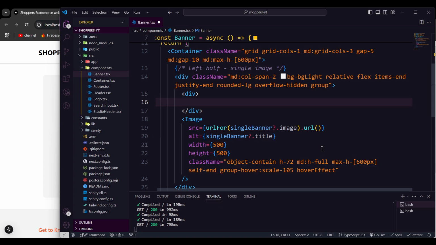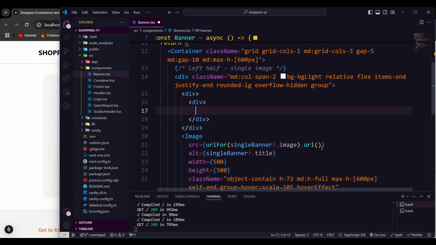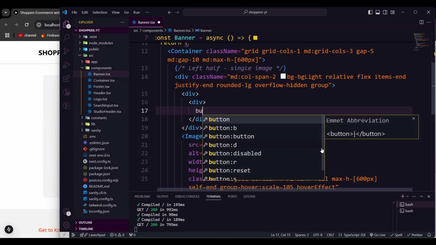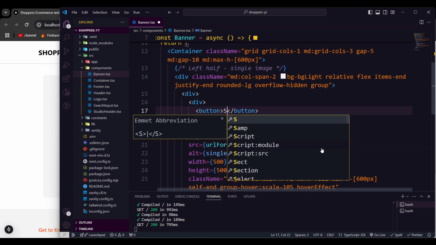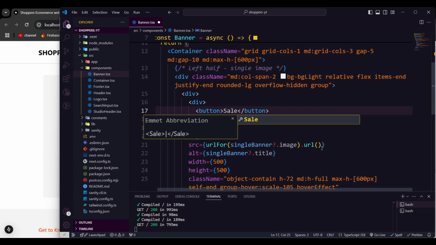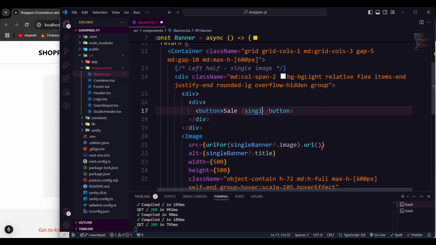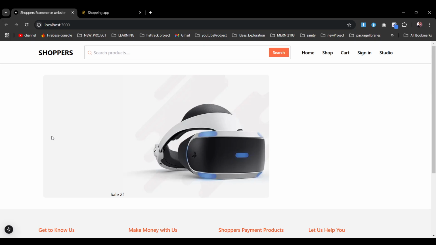So in here, within that div property, I'm going to take another div, because we need to create some absolute instances. First I'm going to make a button here so that you can see what's going on. So in that cell we're going to make that single banner dot price. Okay, that's the properties. Let's see if we can see any value.